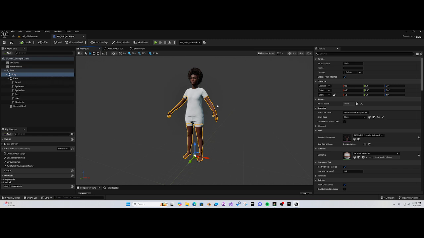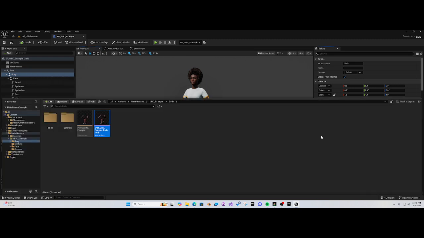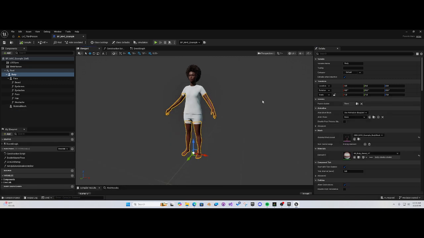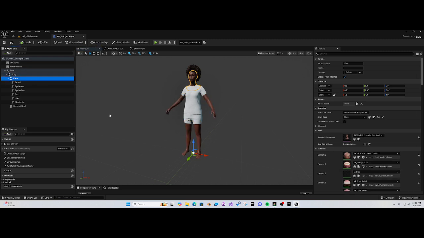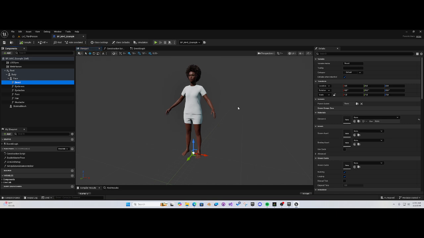So for the body, you can see that it is attached to Metahumans MHC example body, and then it has this body mesh here. And if I just put that there, since our transforms are all zeroed out, that will appear exactly where it is supposed to. Now, since this metahuman was made as one thing, the face is already linked up, everything is ready to go.